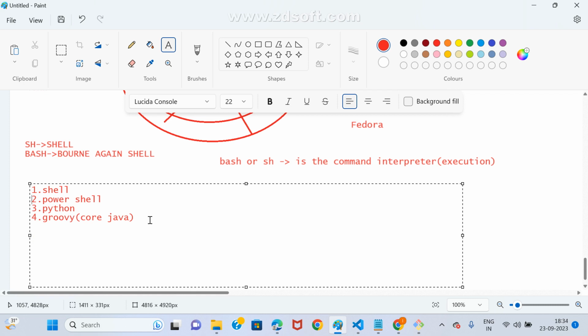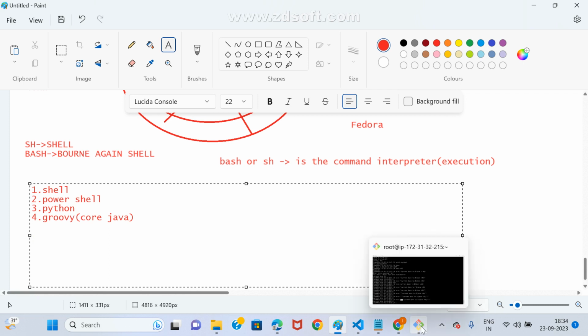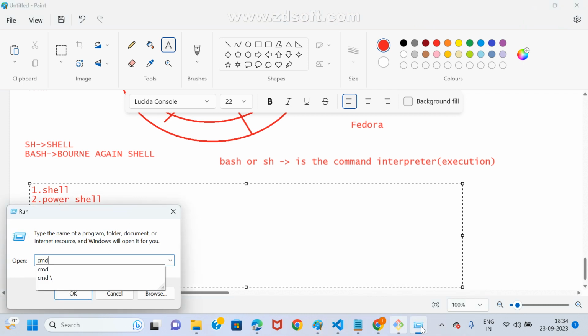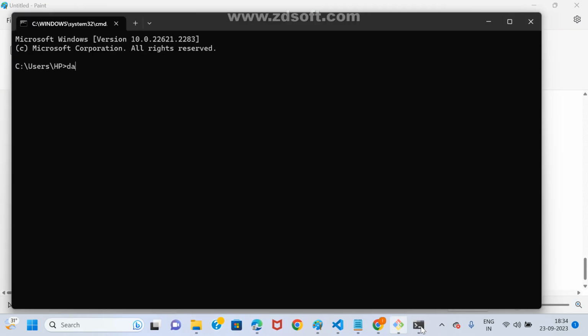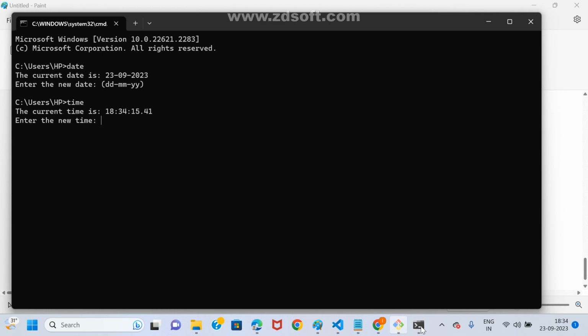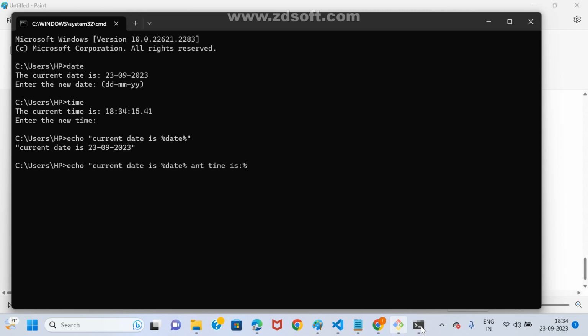Suppose you want to use PowerShell, assume you want to print date and time on PowerShell. Windows key or CMD. Suppose I want to print date here, date is there. I want to print time. I want to print both date and time here. Echo, okay, current date is, you must use percentile symbol, then date command, percentile. Now check it, what is happening? Is it printing or not? And the time also I want to print. The time is percentile, time, again percentile. This is the way we can apply.